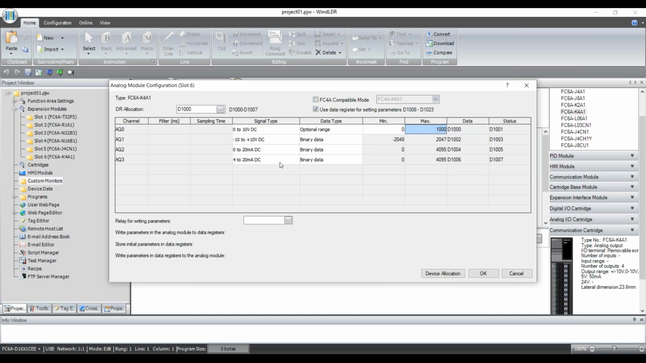For example, analog channel 3, 4 to 20 milliamps, I'm using binary data. When I write a value of 0 into D1006, it's going to send out 4 milliamps. When I write a value of 4095 into D1006, it will send out 20 milliamps. Any value that I write between 0 and 4095 gets linearly scaled and will send out between 4 and 20 milliamps, again on a linear scale.